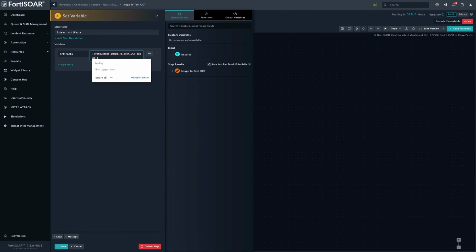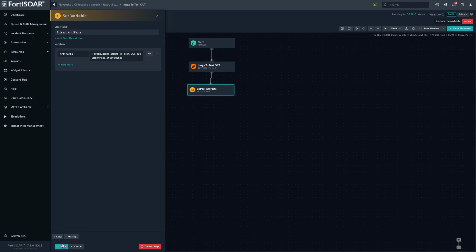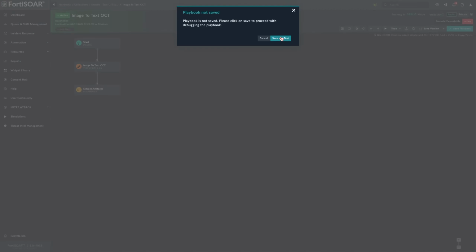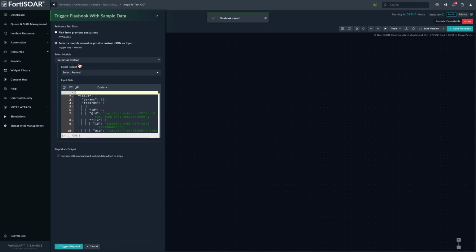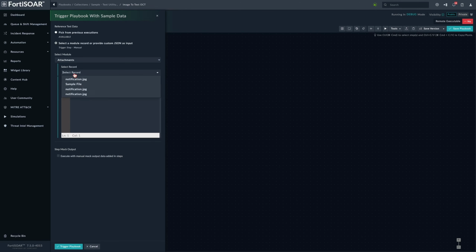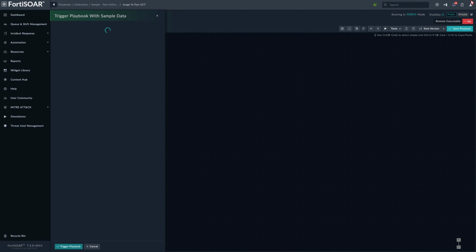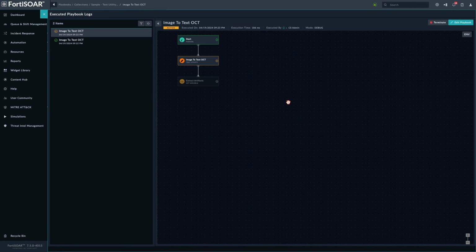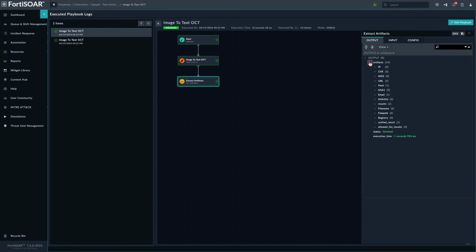So if we just add the filter, extract artifacts, we should be able to get the artifacts from that chain of characters. So attachment, this one. Right, here we go. So we have one email, which is basically what we were looking for all along.